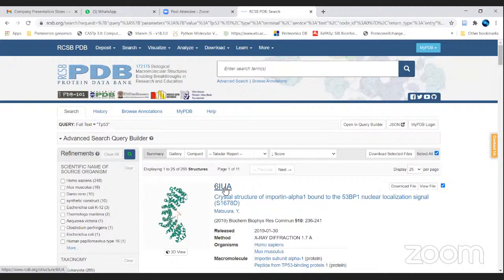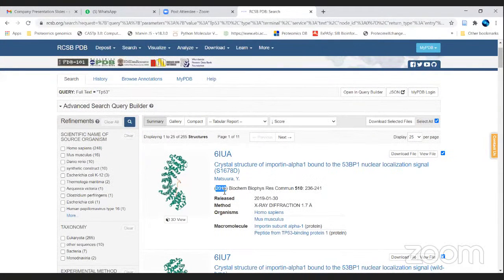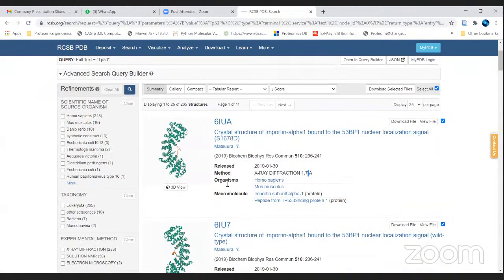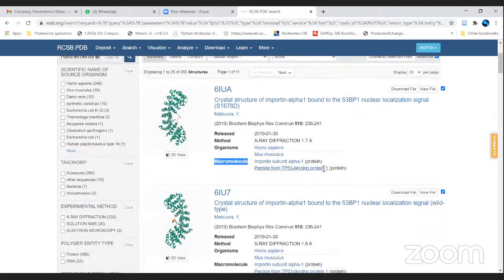For this particular P53 gene, they have given their own unique identifier in the form of a 4-letter code. This particular 3D structure has the 4-letter code 6IUA, and it will give you the title and when it was released. It was released in 2019. It gives the method, that is X-ray crystallography, and the resolution of that 3D structure in angstroms, which organism was studied, and whether there is any particular macromolecule, for example the complex structure. So you will get the overall overview of that data.